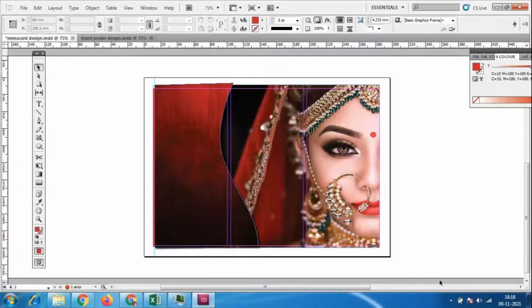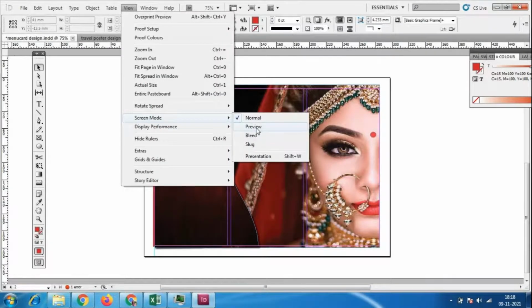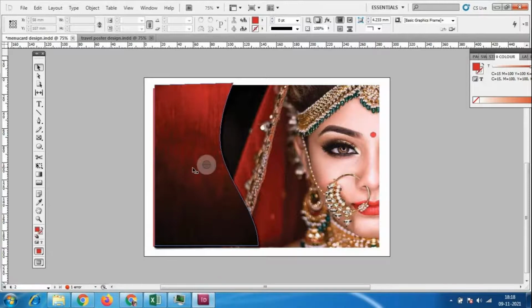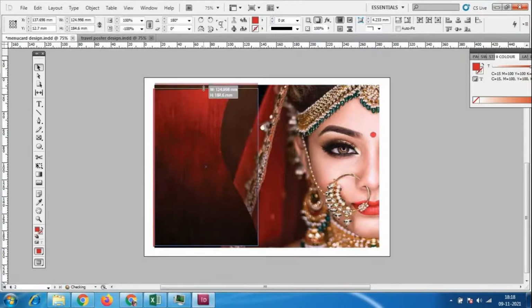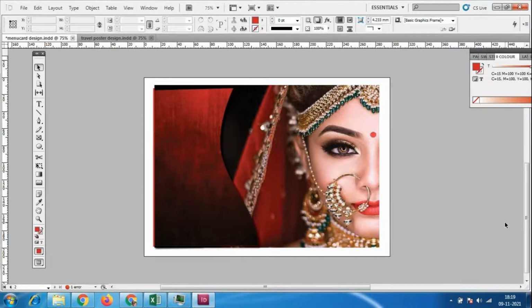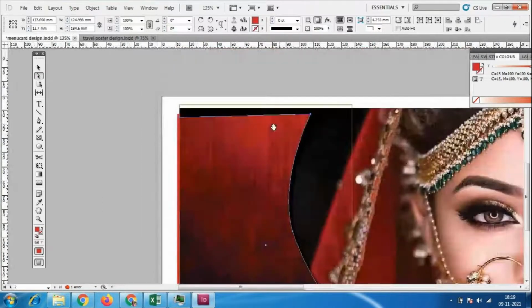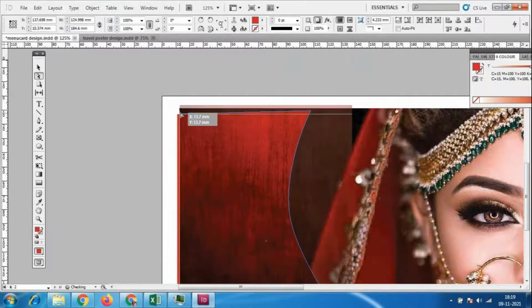So if I go to here, view, screen mode and preview mode, so this is the output you are getting. So we have to change the file. Okay, so any modification you can go to this, zoom it, and okay, this part.